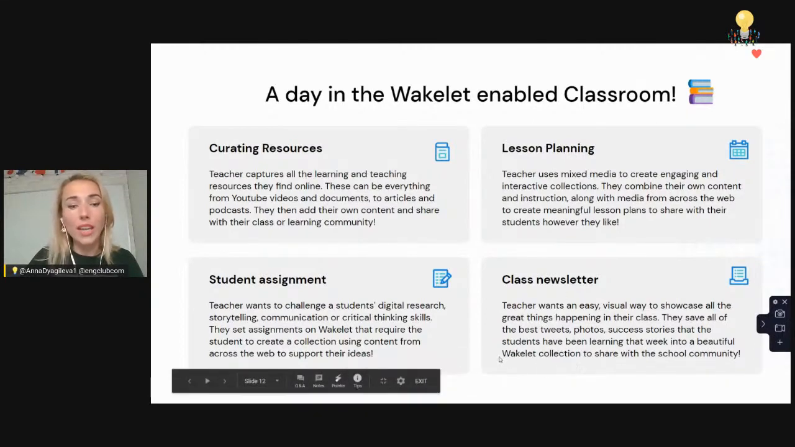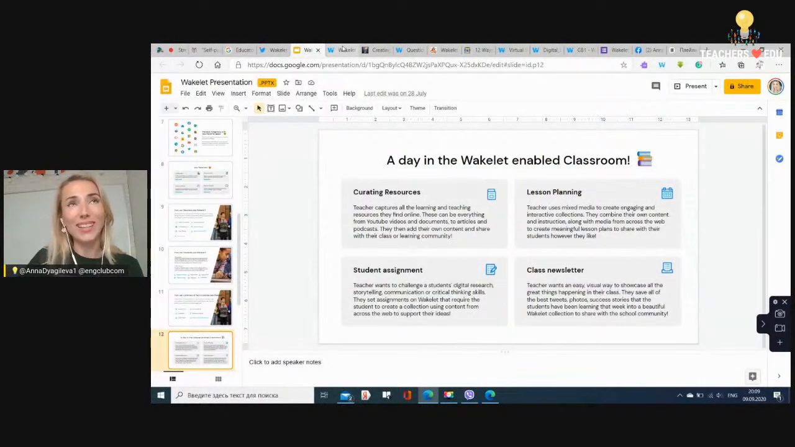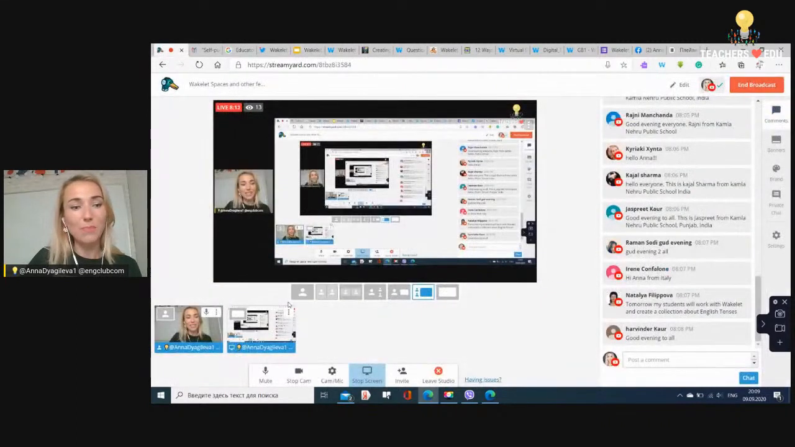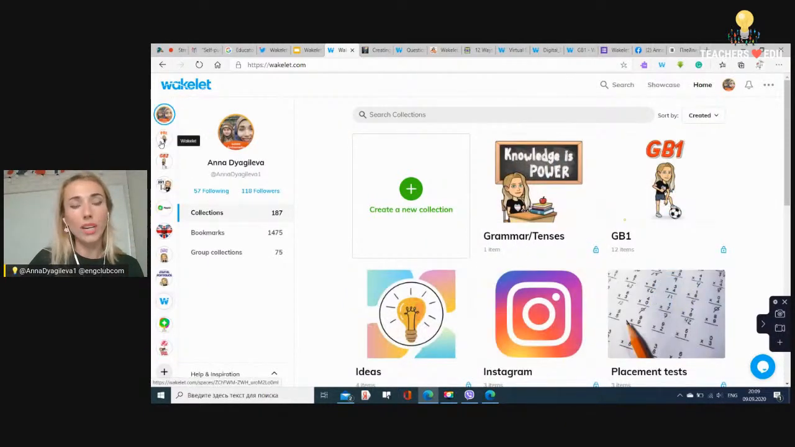Today we're talking about one of the latest updates on Wakelet, Wakelet Spaces, and how you can actually use them. Let's start with my profile. What Wakelet Spaces are, you can see in this line. At the very beginning, there was only one space where you created all of your collections, with different topics, all in one space.